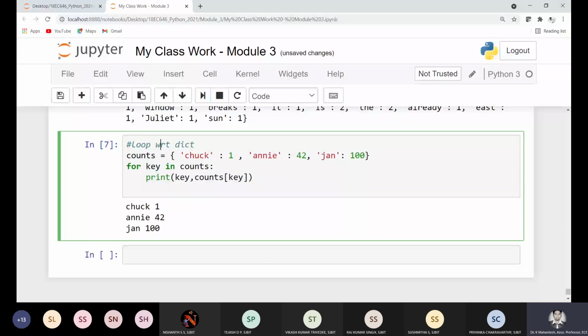Again, the keys are not in a particular order. Though it appears as Chuck, Annie and Jan in orderly manner, that is because it is a small amount of data in terms of key value pairs. Most of the time it will be unordered.